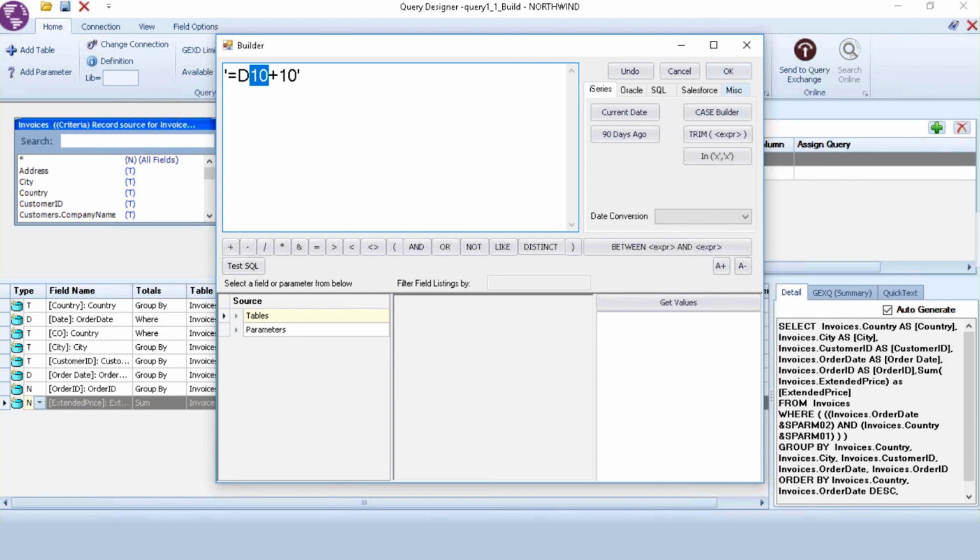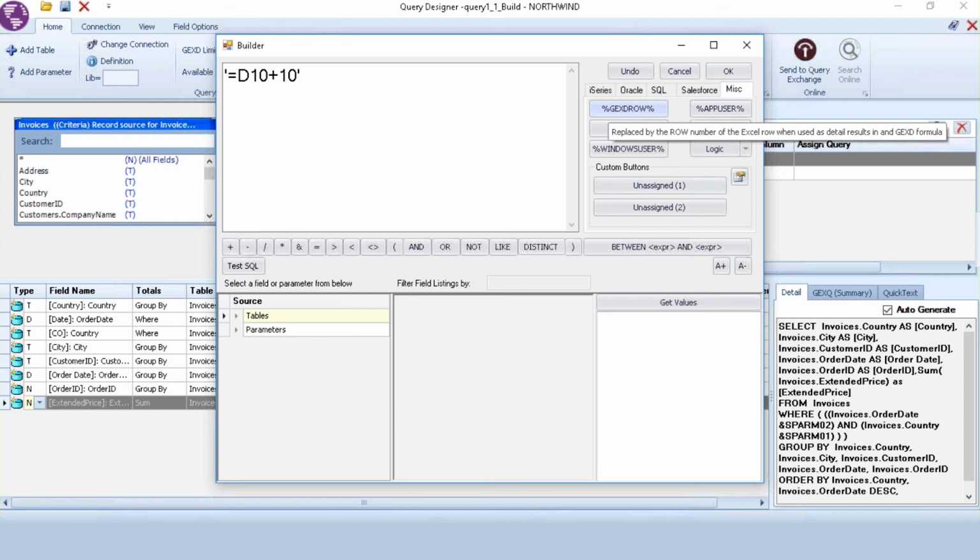A function here on the miscellaneous tab says get GEXD row. So I'm going to delete the 10, click this button, and it puts this text in place for us. Equal D percent GEXD row percent plus 10. So it's going to pass, when inserted, the row in which it's passing the information to. So if I have 500 rows, and on the 49th row of the 500, instead of D10, it will put D49.